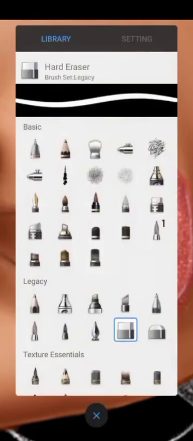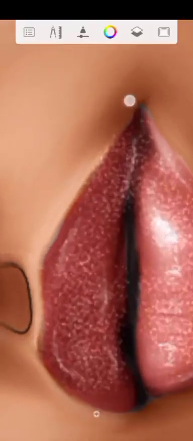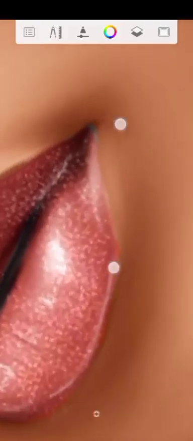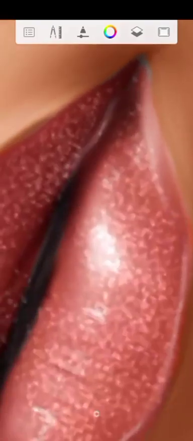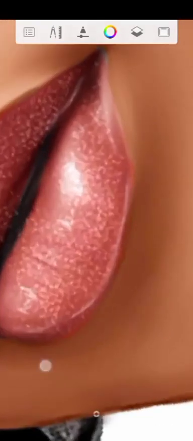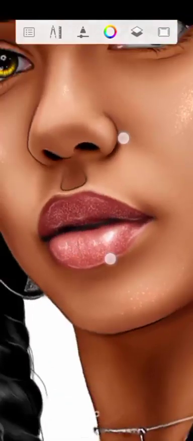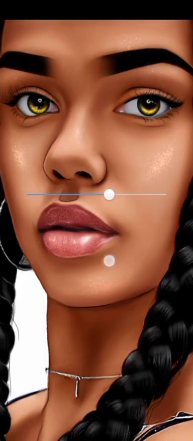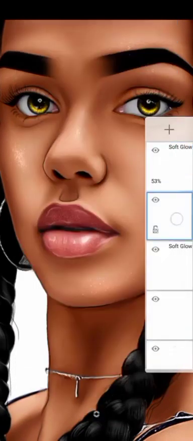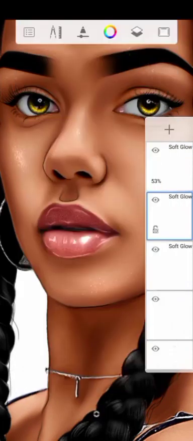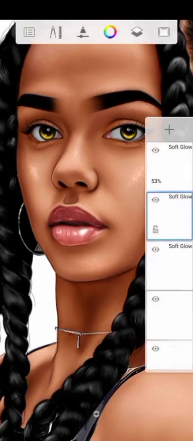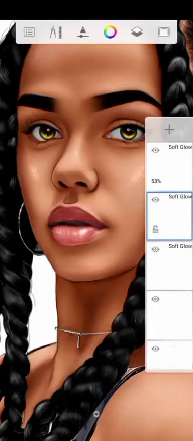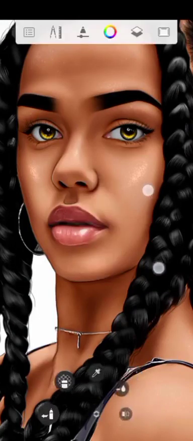Now after you are done, erase the unwanted parts. This is how you are going to erase the unwanted parts. When you are done erasing the unwanted parts, we are going to reduce the opacity. Reduce the opacity. Can you see that? Then turn the other one to soft glow also. Before it was just normal, so change it to soft glow.